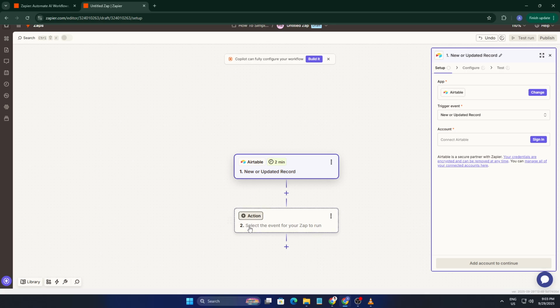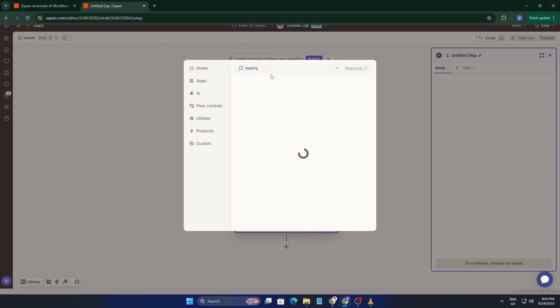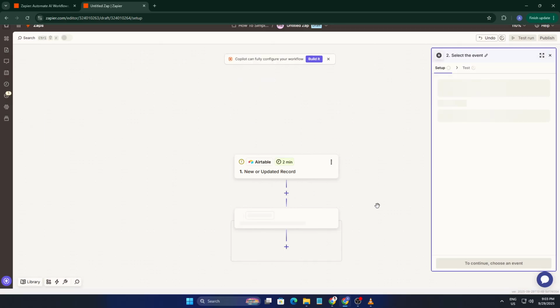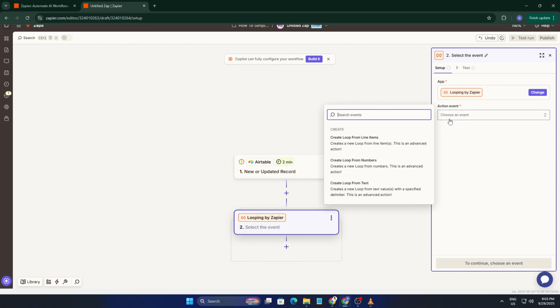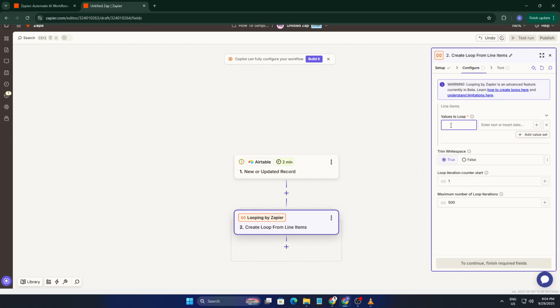In the Action section, search for looping, then select it. You'll be asked to choose an event. Pick Create Loop from Numbers. This essentially tells Zapier to repeat an action a set number of times, or work through a list of items one at a time. When you're done selecting the event, hit Test to confirm the loop is set up correctly.